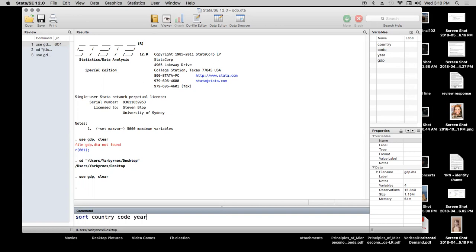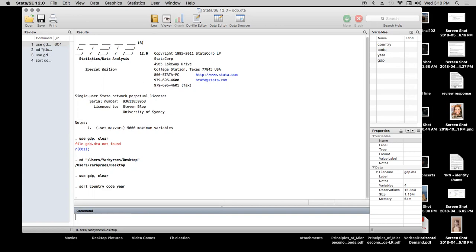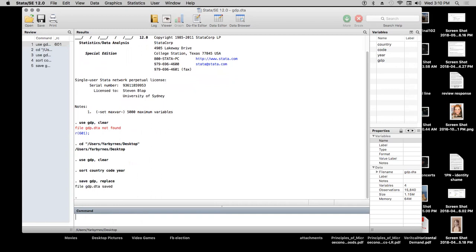I'm going to hit enter there, and then I'm going to save the GDP data set. The GDP data set's already saved in my working directory, so to save this new version of it, I simply put comma and replace. The only thing that I've done to the data set is sort the data in this specific manner.